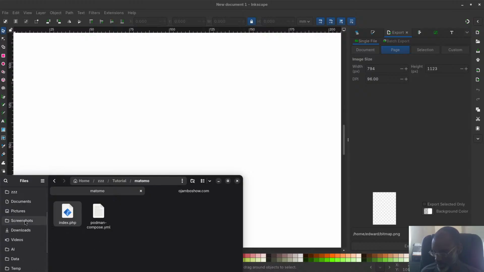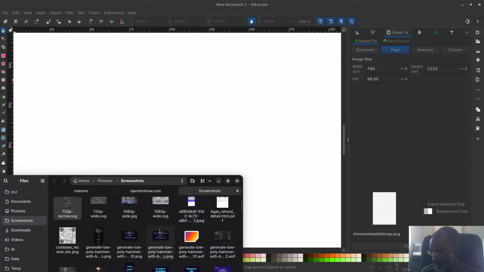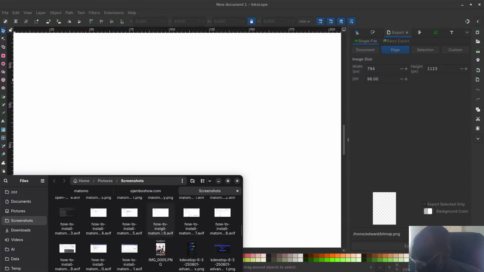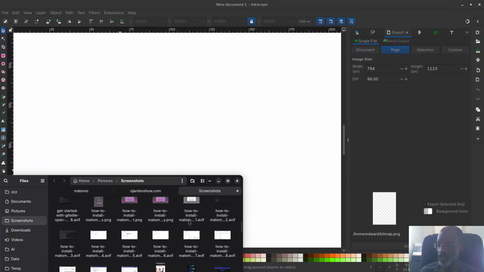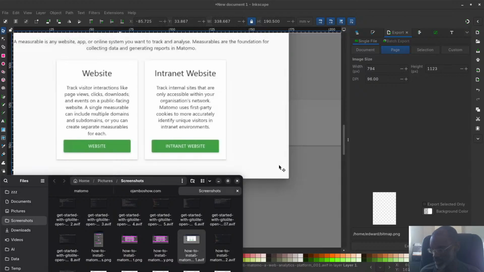If I go to my screenshots here and grab any AVIF file, let me open one for today's tutorial. What's today's tutorial again? Matomo. So you see here I have an AVIF file, right? AVIF is a bitmap. So I open up this file, I drag it in here. Link, embed, doesn't matter. I'll just use link, okay?